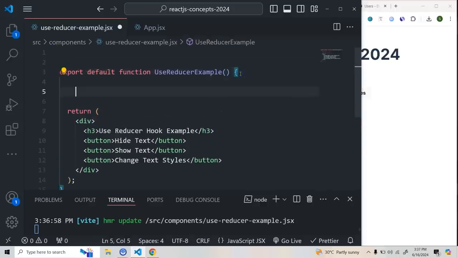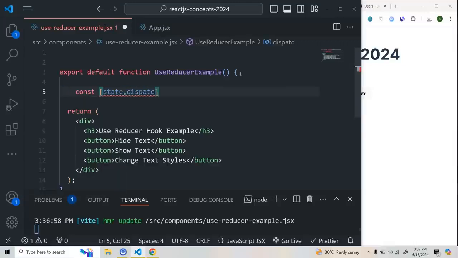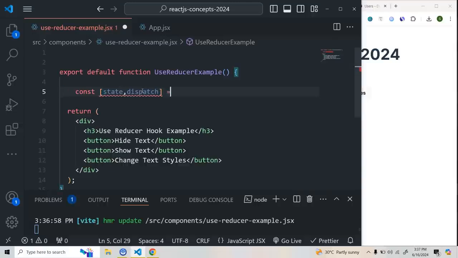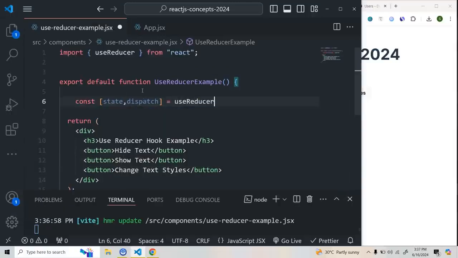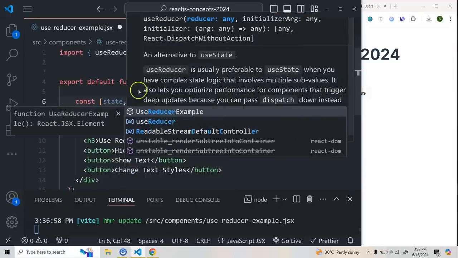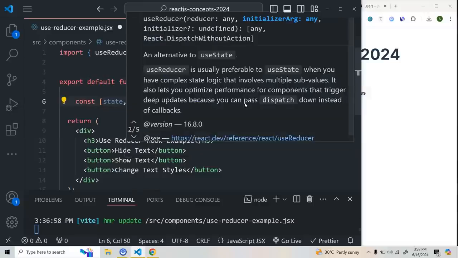The first thing we need to do is take a state variable or object, and there will be a dispatch method. This method will dispatch actions that we are going to see. So now we need to import our useReducer. useReducer will take a reducer that we need to create, and also it will take an initial state.